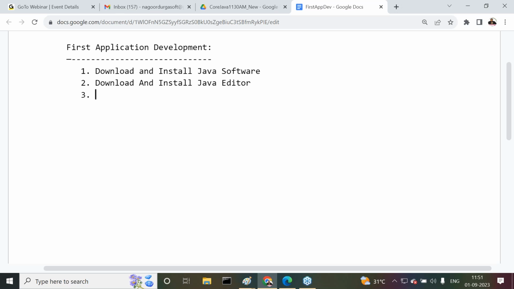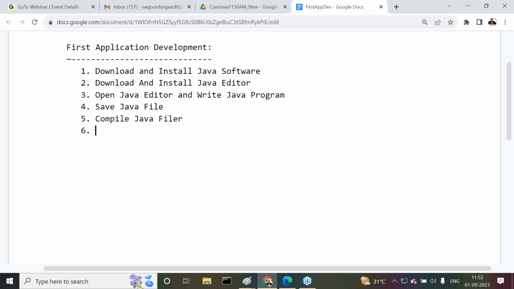Next, after installation of the Java editor, open the Java editor and write a Java program. After writing the Java program, save the Java file. After this, compile the Java file. After this compilation, execute the Java program, the Java application. That's it. These are the steps we have.